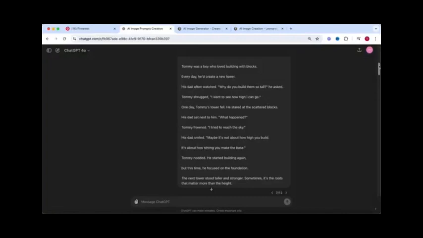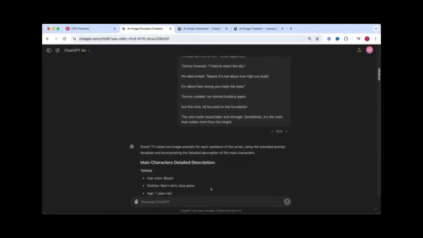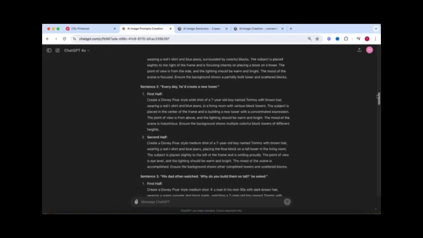Simply input your script at the end of the prompt and hit enter, and you will get all the image prompts you need for Leonardo AI in literally seconds.